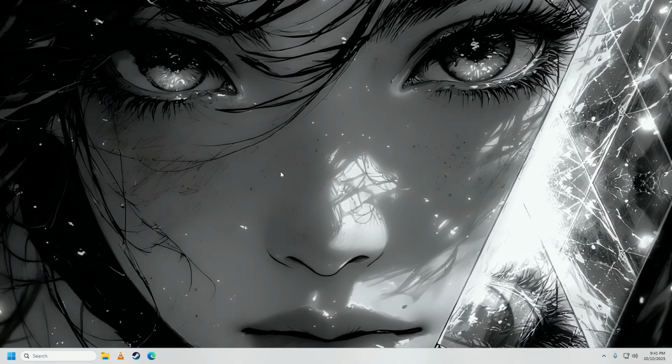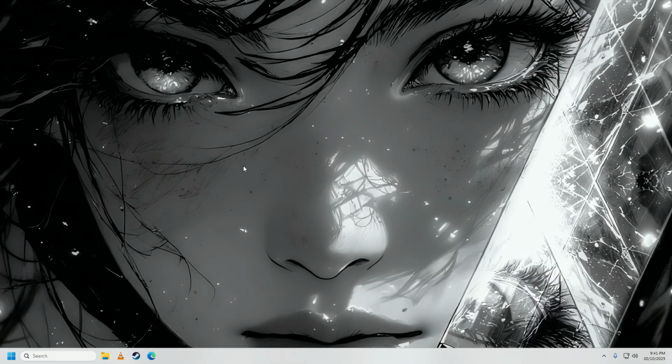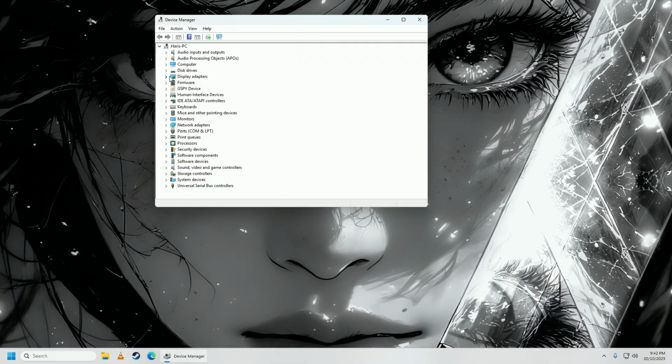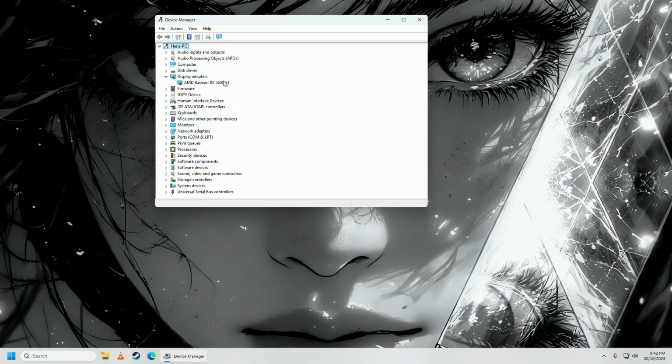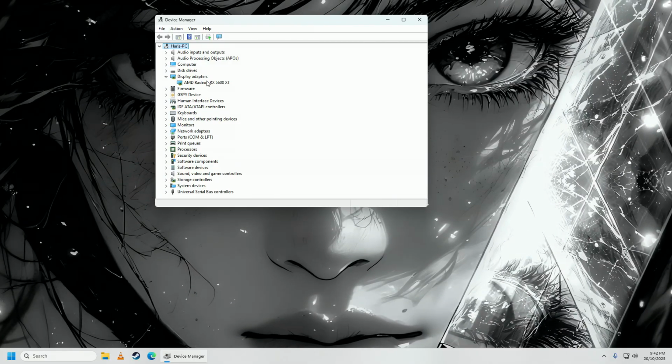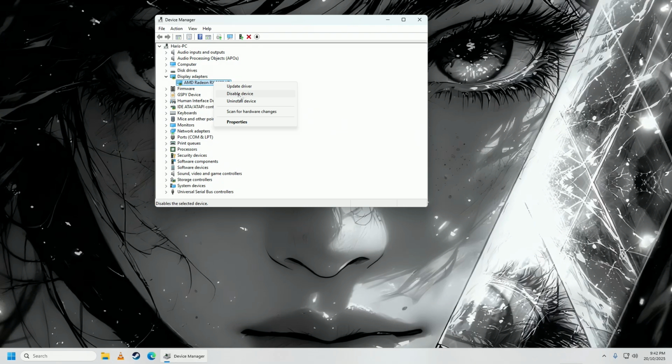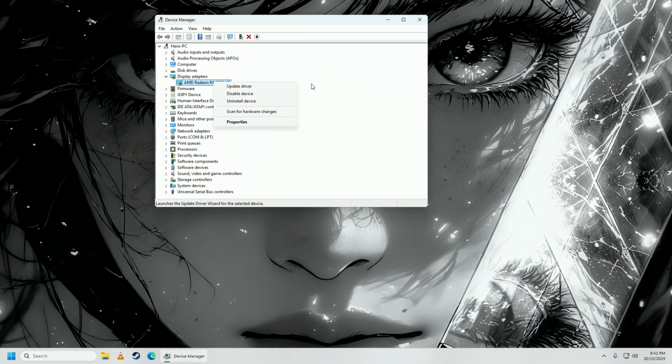But if it didn't, then what you're going to do is open up the Start menu and write Device Manager. You're going to click on Display adapters here, and then you should have a driver called Intel UHD. So you're going to right click on that and click Disable device. Don't worry, it shouldn't mess up your computer.